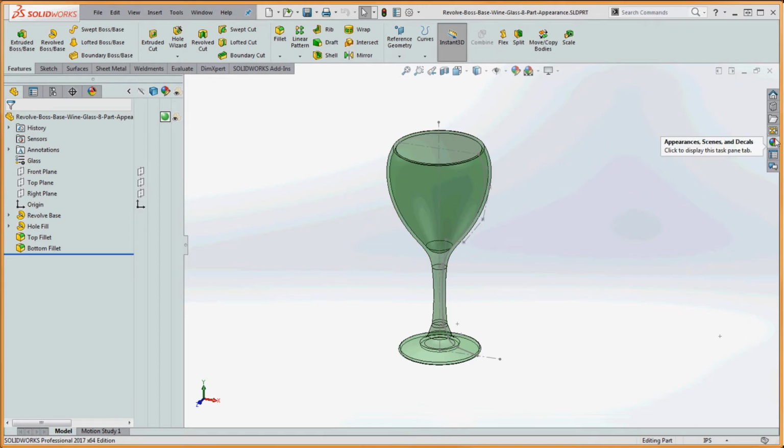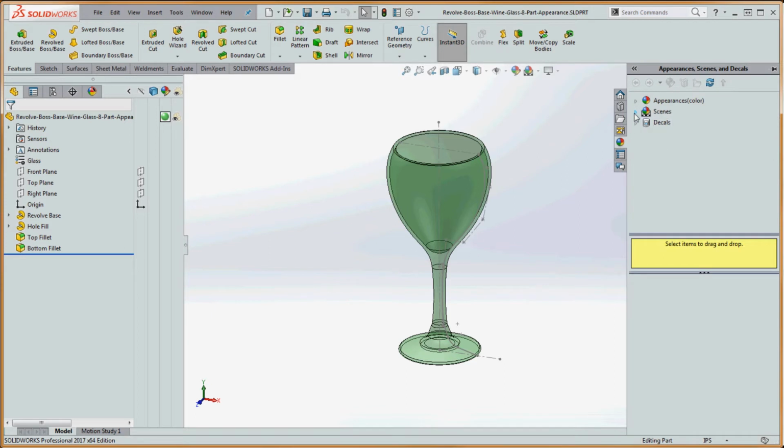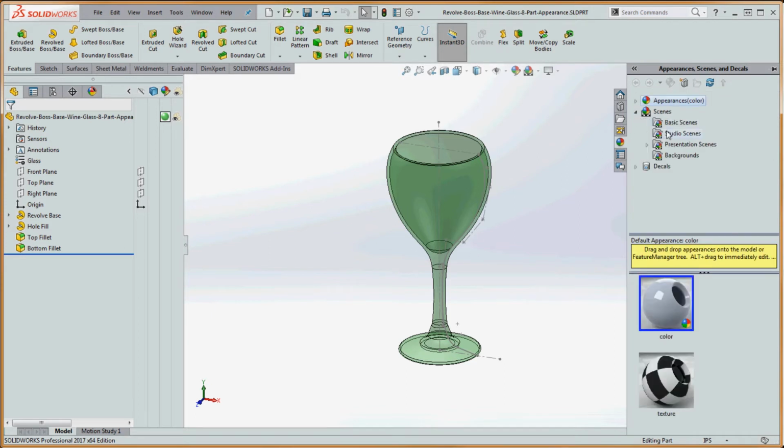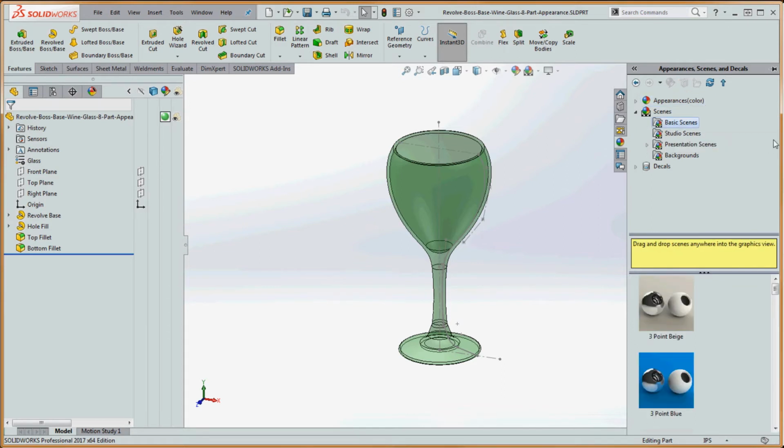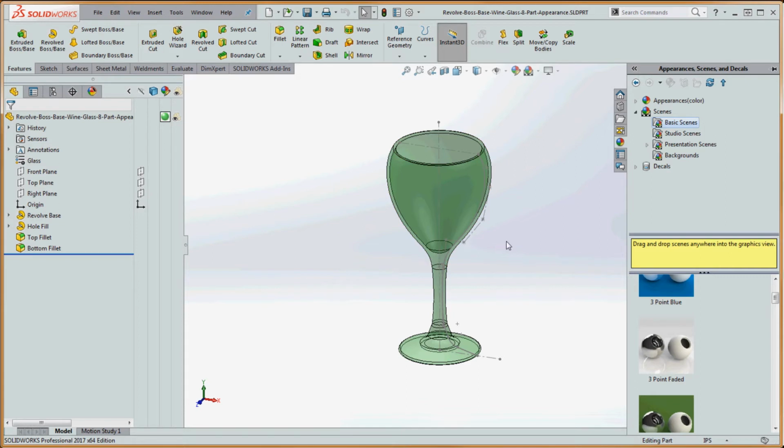So if we go over here to Task Pane, right click on the appearance of scenes and decals, and this time we're going to choose scenes. We want to go into basic scenes, but there are other scenes here too, but this is just a real quick introduction to this. So we're going to click on basic scenes. We're going to scroll down here, and typically SolidWorks starts you with a 3-point faded. So it's kind of a white background with kind of a shadowy band in the middle, which is okay.